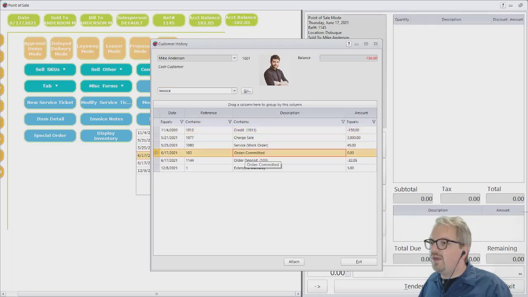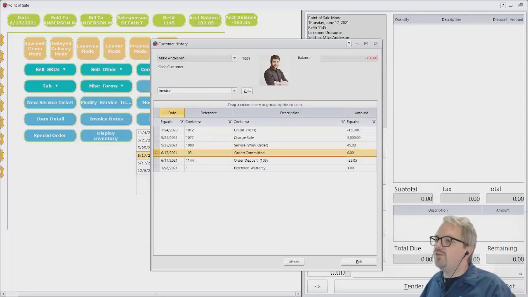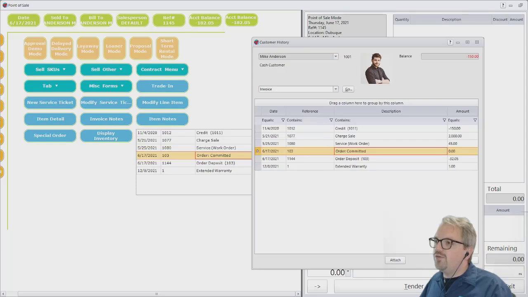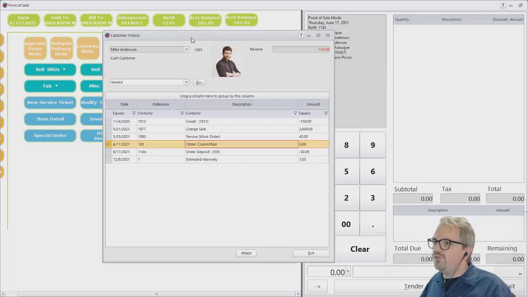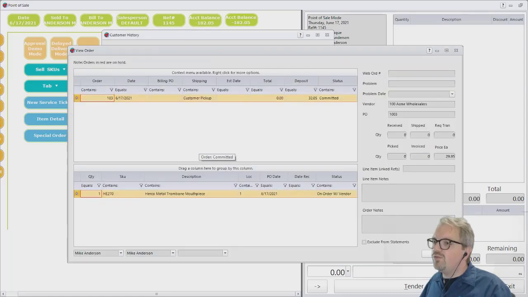If I go ahead and look at the details of that order, we can see that this item is on order with the vendor. So at any point, if your customer calls up and says, hey, how's my order going? You can come into their account in customer history, and as you might have seen, I clicked right on that screen here. This brought up my customer history box, and then I can double click right on the special order, and that brings up the order details.